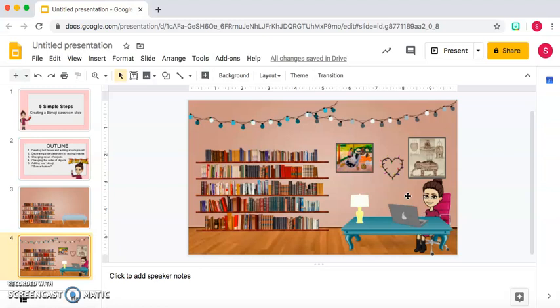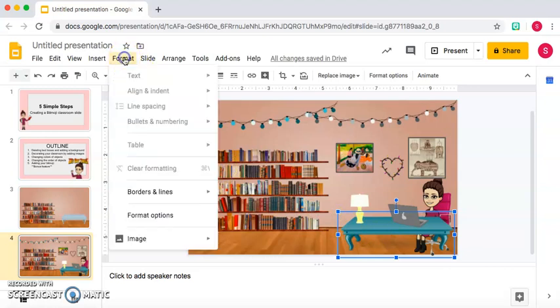Now we're all done with step number 1 and step number 2. Now for step number 3, I want to show you how to change the color of objects in your classroom. To do that, you just click on the object that you would like to change the color of. So let's say I want to change the color of this desk. I'm just going to go ahead and click on the desk. Then I'm going to click on Format. I'm going to go to Format Options.